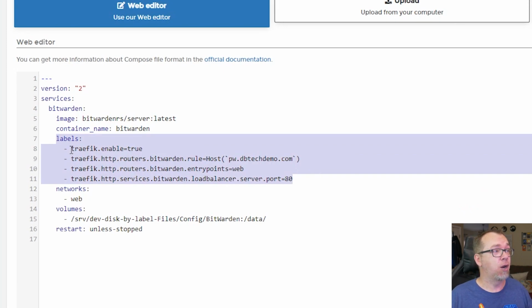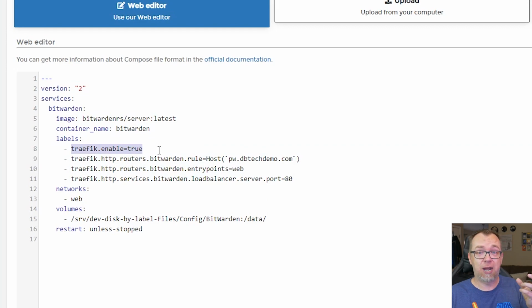So here we're just saying enable traffic, let traffic talk to this container. That's what this first line is for. The next line is setting up the URL that we're going to use for this. Now you could use a subdomain from a domain you've already got. You could use a completely new domain. Whatever you want to do here, just make sure you've got it set up in Cloudflare to point to your server, to your home IP address, in order to let all of the port forwarding happen on your modem and router.